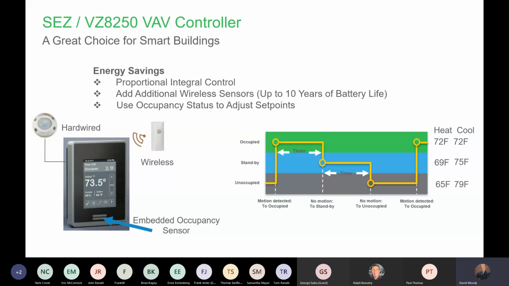And your occupancy is determined off of your PIR, which you can get one embedded in the room controller, which they're showing there. Or you can use a wireless or a hardwired occupancy sensor into the room controller as well.